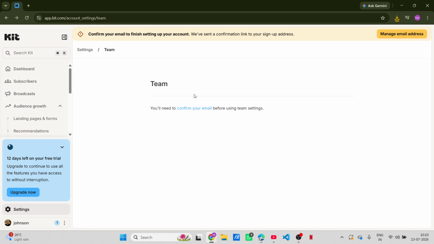Once they receive the email and click the link, they'll be prompted to create their password and finalize their account setup. It's a straightforward process. They're then officially part of your ConvertKit team as an admin user. And just like that, you've added a new admin user to your ConvertKit account.